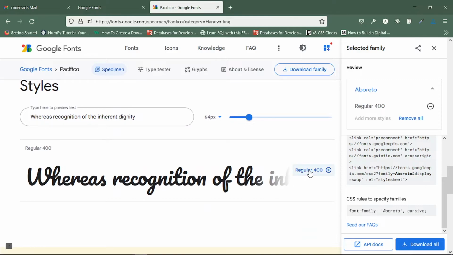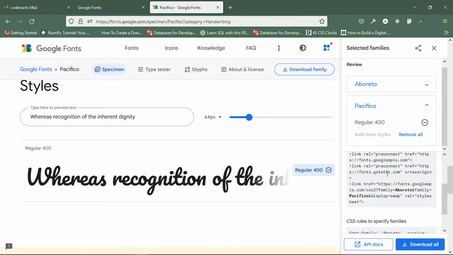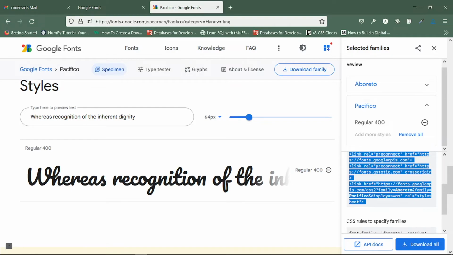Yeah, from here I can select. So now you can see that both the font families are selected. Now I can grab the updated link, which will have the font families Aberrato and Pacifico. If I remove one of them, then the link will be reduced to one font family only. So I can grab the updated link and replace the older version.